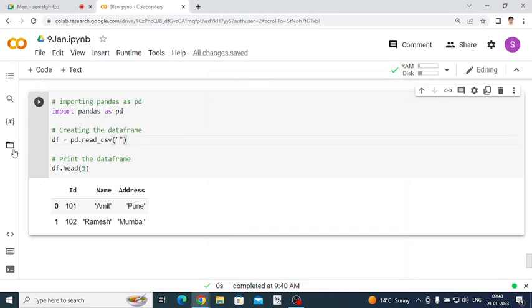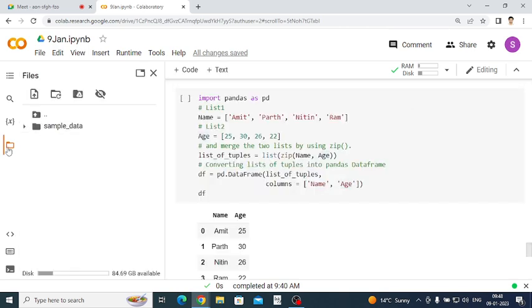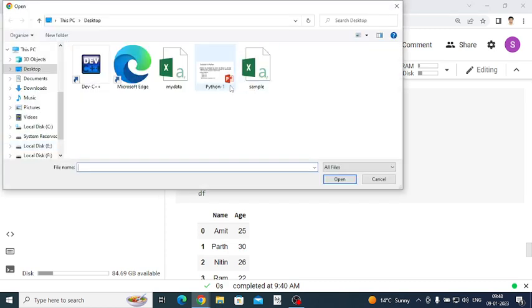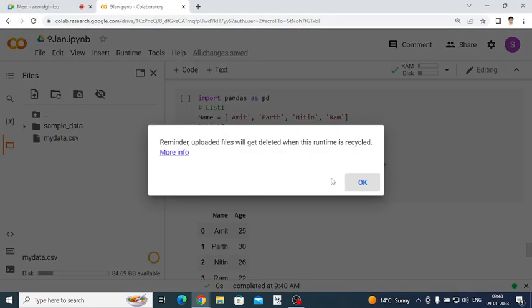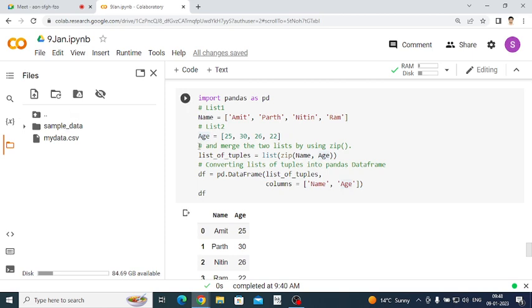So I want to upload this file. So how to upload? Just click here, on this folder, then click on the upload file option, and upload this file. So this is my data file. In Google Colab, when you close your Google Colab, this file will be removed. So you have to upload it again when you want to execute your program again. Always remember. So here my data.csv file is added.